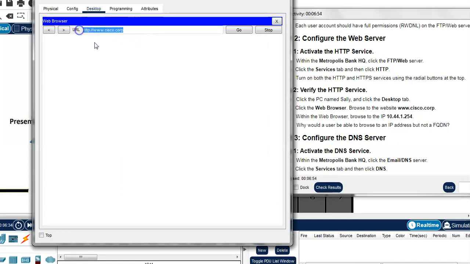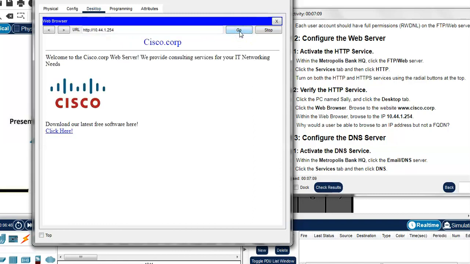Okay, let's try going to 10.44.1.254. Oh, by the by, hang on, let me go ahead and do this. All right, ta-da, it worked.